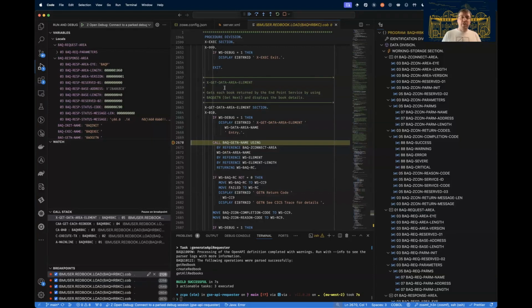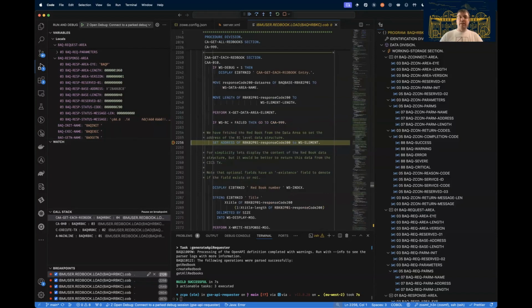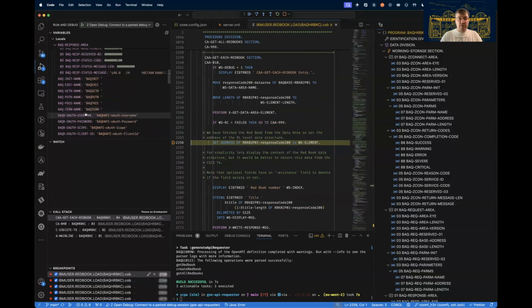We do this by using a getN name, which just gets us the next item in that array. And as we go through that, we can then get the next item and map it onto our response code structure.